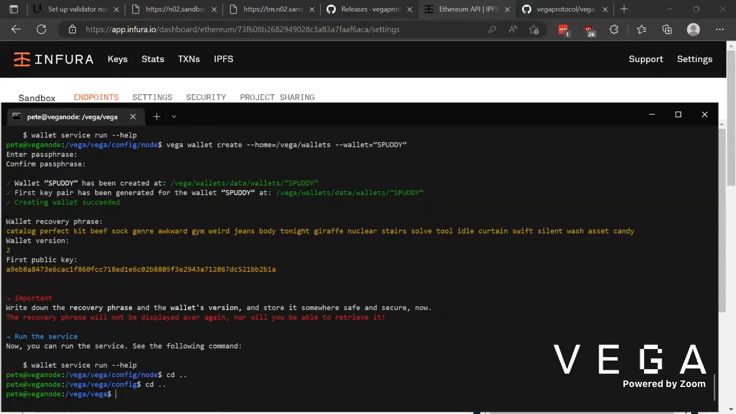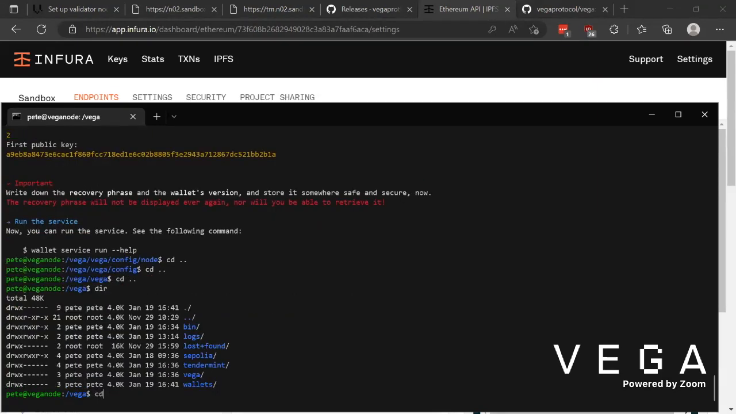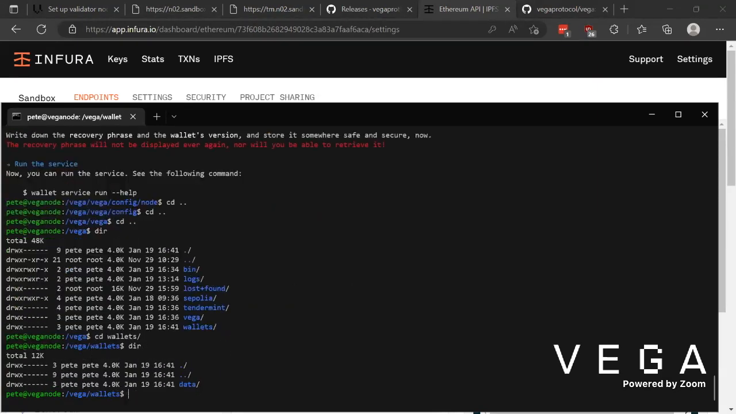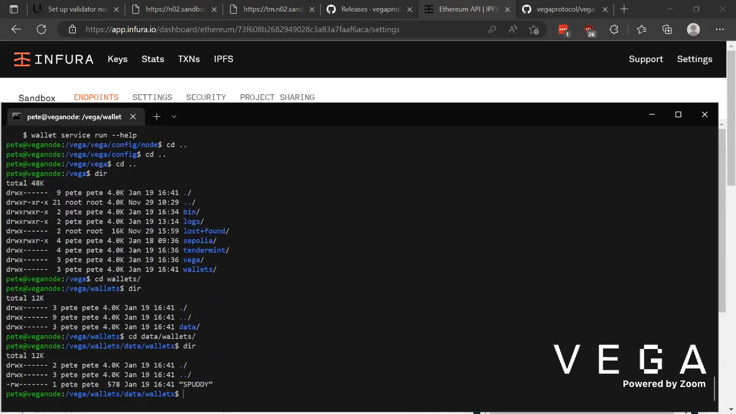And this should have created inside your Vega folder wallets. Yep. And this is where your wallet is. Here we go. And it's put quotes around it just to be very annoying. So this will teach me to cut and paste things from a Word document. It's used funny fonts everywhere.